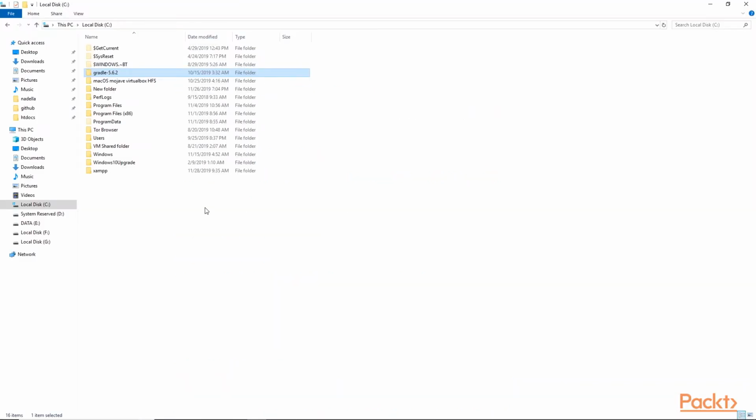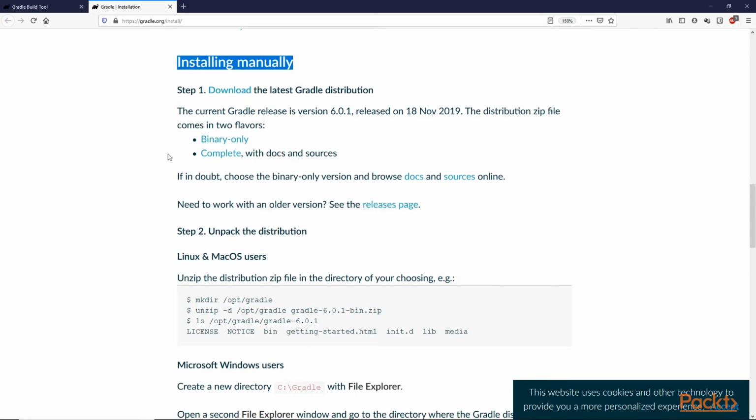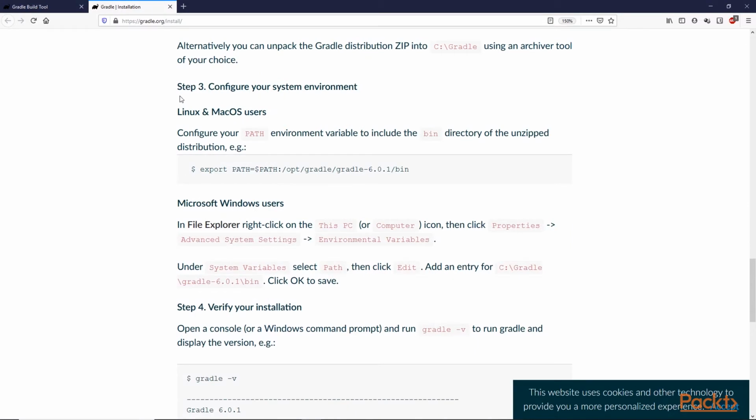Here on my C drive, I have the unzipped file downloaded from the Gradle website. So let's go inside and into bin. And what we want to do is to add this binary folder inside Gradle to our system path. If we go back to the Gradle website and scroll down to step 3, you can see instructions for system environment configuration for all operating systems. So I'm going to be following the Windows users instruction.